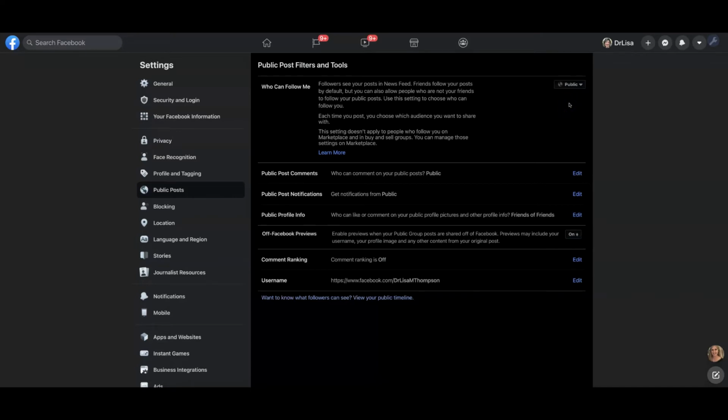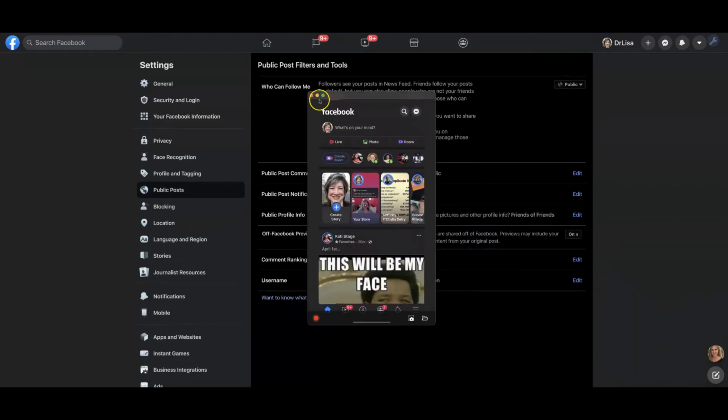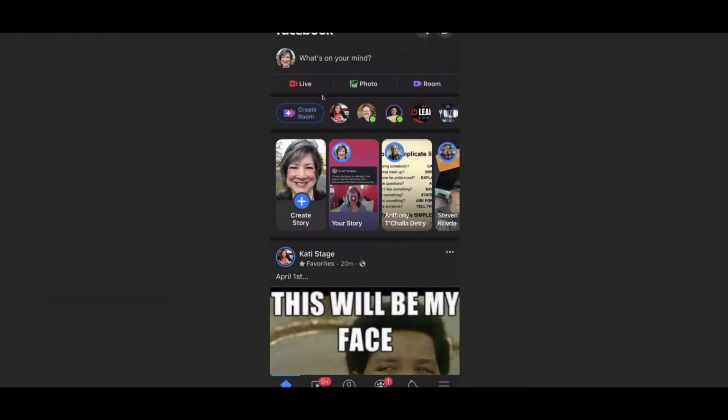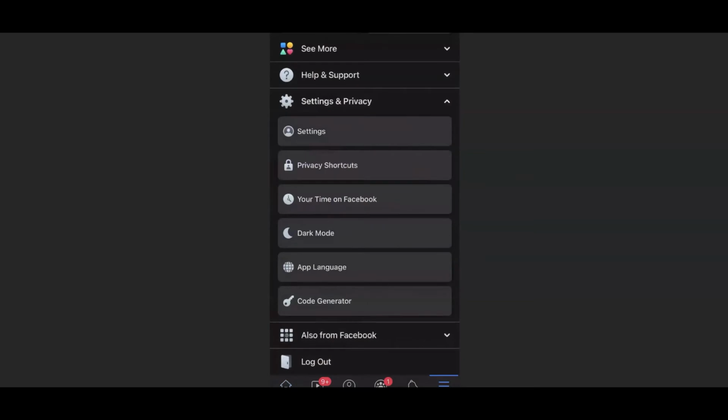Now, let's do this from your mobile device. So I'm going to bring up the mobile device here. And then what you're going to do is look down where you see this little hamburger icon to the lower right-hand corner of your screen. You want to tap on that.